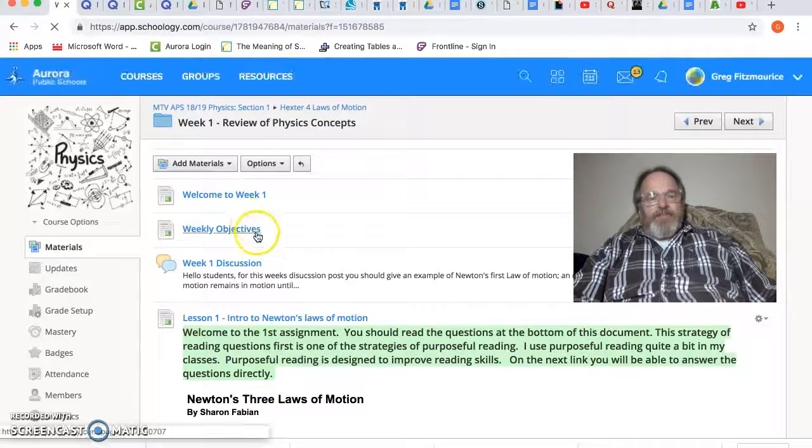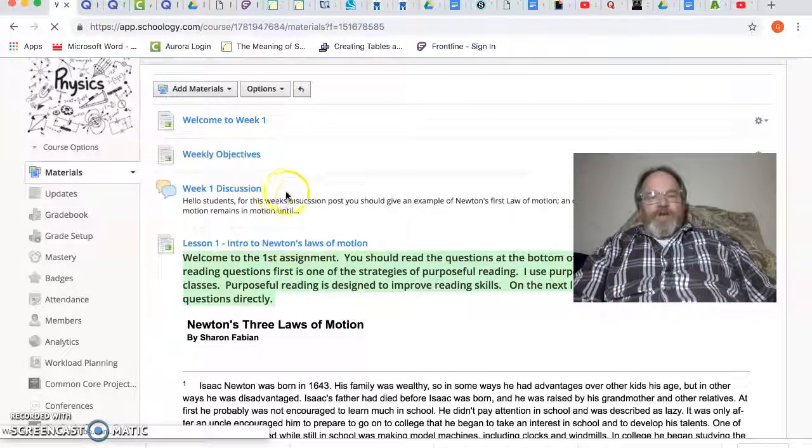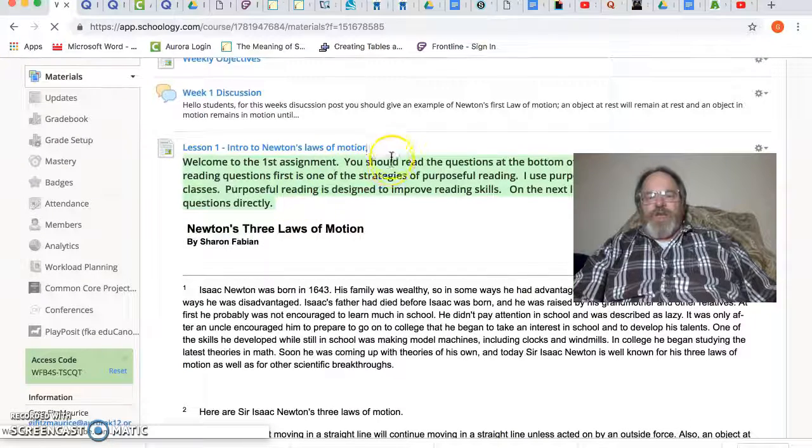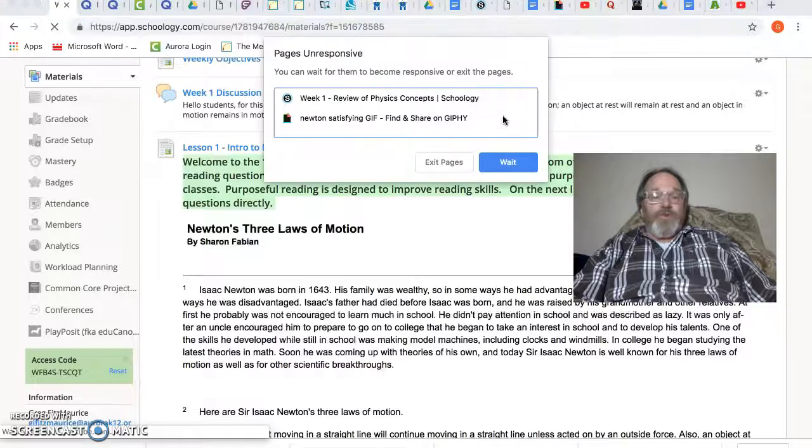Click on that tab. And for our discussion, it says you should post and give an example of Newton's first law of motion. An object at rest will remain at rest, and an object in motion will remain in motion. You can feel free to look up that information if you don't remember it from previous classes. So just to get us kicked off, just jot down what you think is an example of Newton's first law of motion. Oh, page unresponsive.